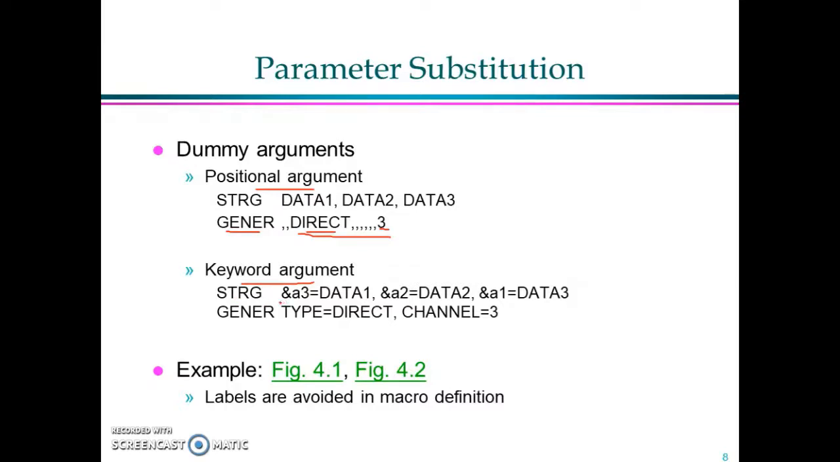We just need to specify the keywords. That is, if inside the formal arguments we have used ampersand A1, A2, A3, etc., then we need to mention those keywords. So you can pass the arguments like this: strg, ampersand A3 is equal to data 1, ampersand A2 is equal to data 2, ampersand A1 is equal to data 3. So this is allowed in the case of keyword arguments.